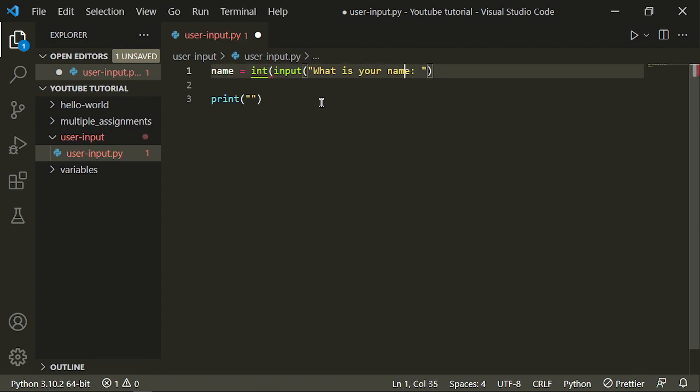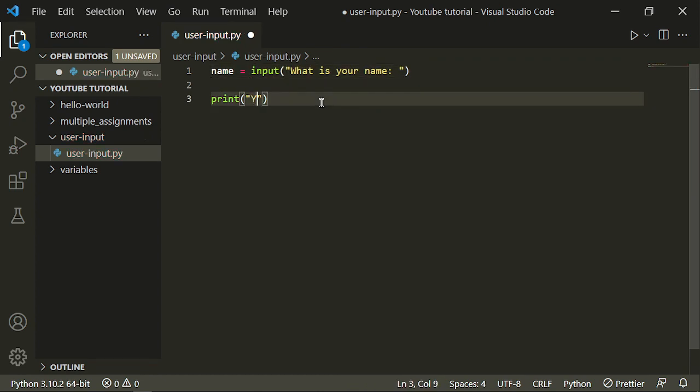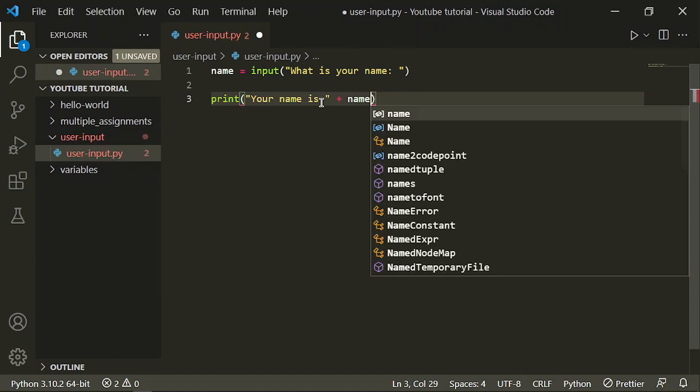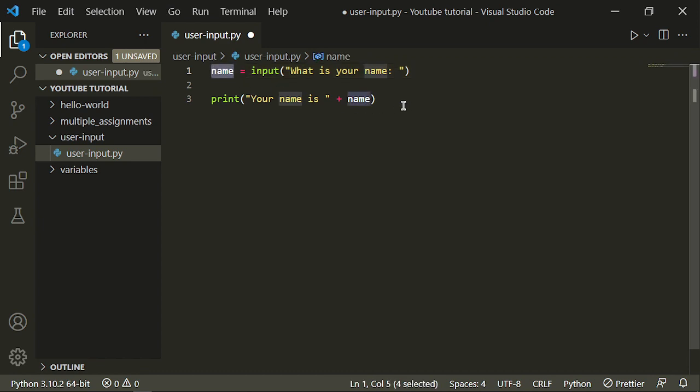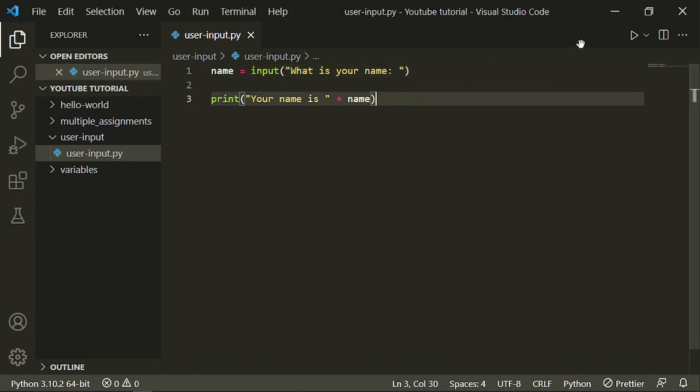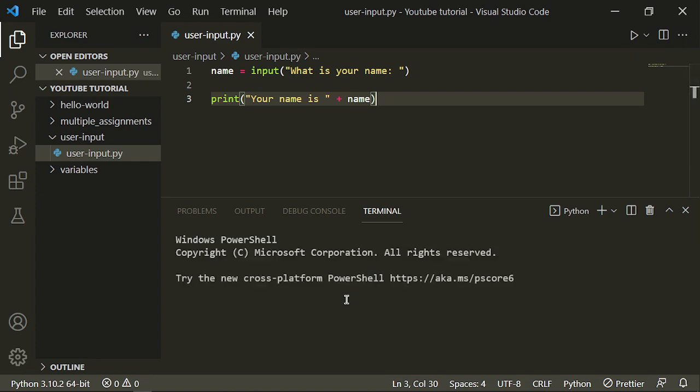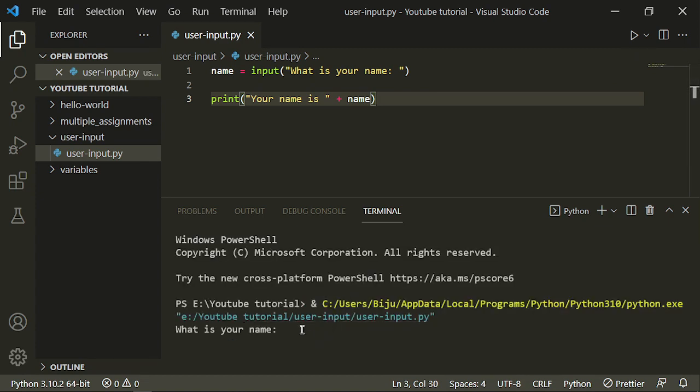For now, we'll just be using a string because we're giving it a name, and we'll type here, your name is, and then this variable name. Now let's save this and run it. Now let's type here cool Techy Guy. And then we get the result: your name is cool Techy Guy.